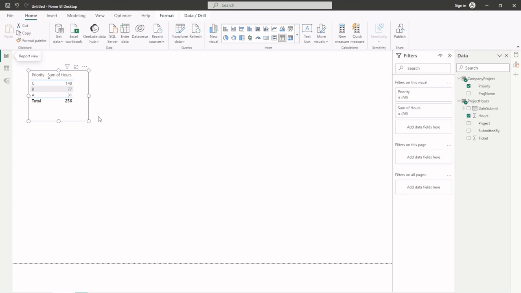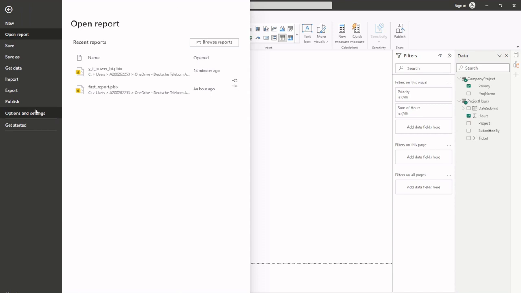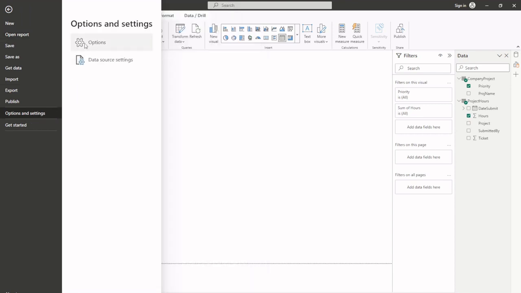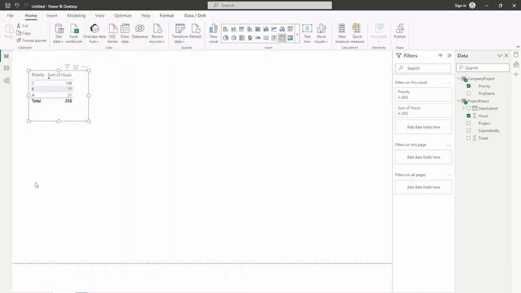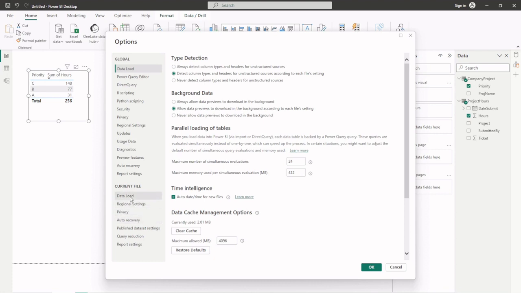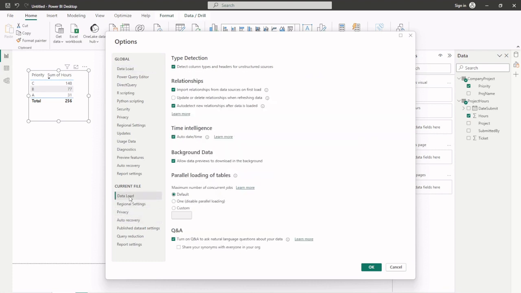To specify how Power BI handles relationship options, select File, Options and Settings, Options, and then click on Data Load. So as you can see, there is this part called Relationships. There are three options that can be selected and enabled.